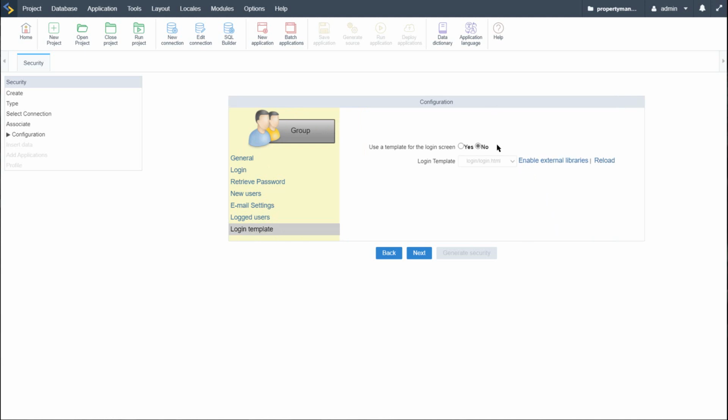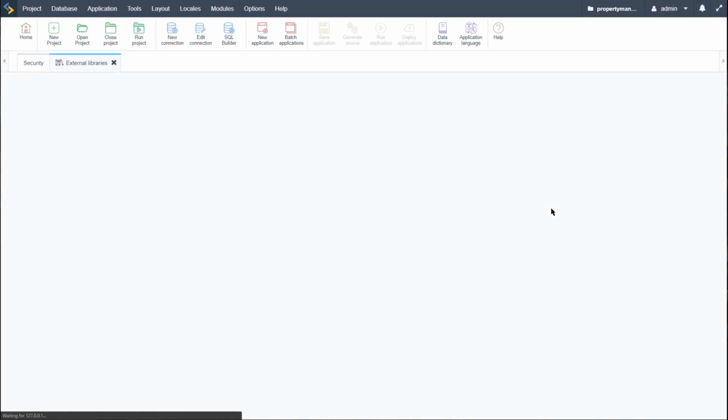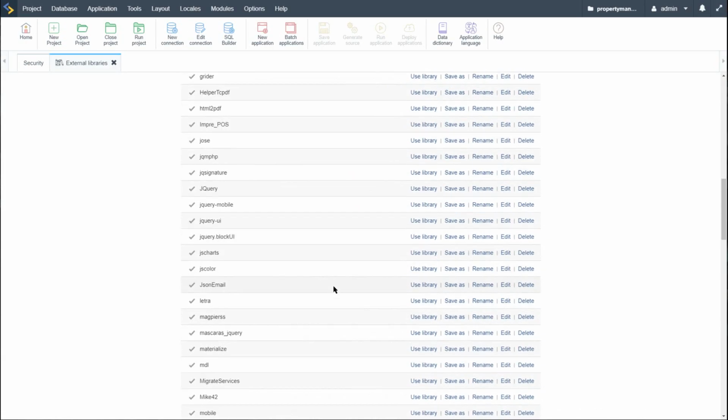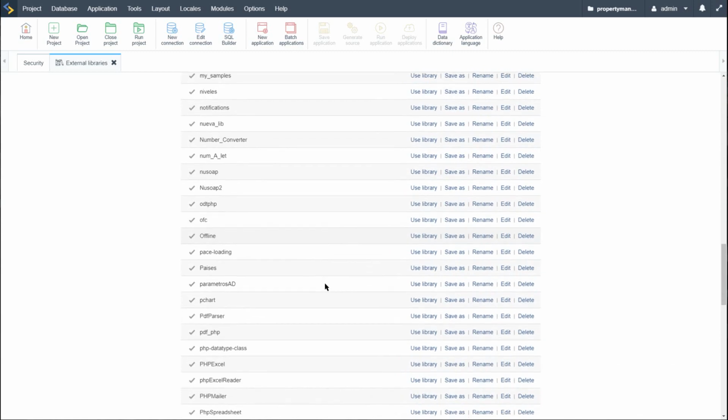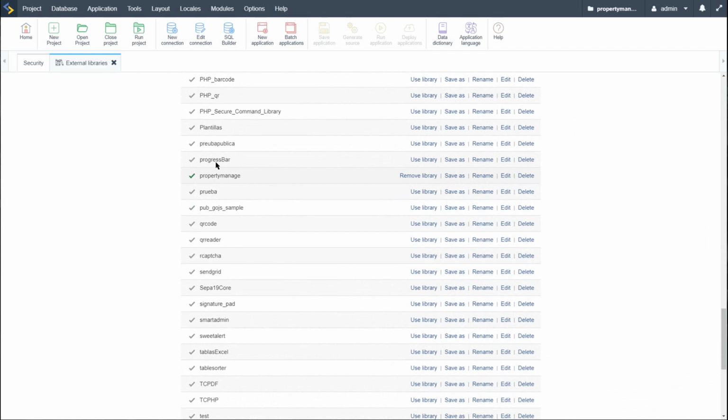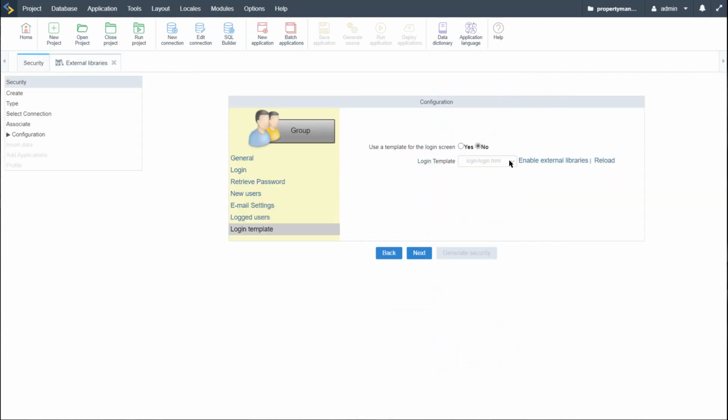For the login template, we can use external libraries. Actually, for this project, we do have one, if you remember. So I will select use external libraries. And here, if I scroll down, I will find then somewhere here my property manage. So here I have that. So I will go ahead and use here the reload.